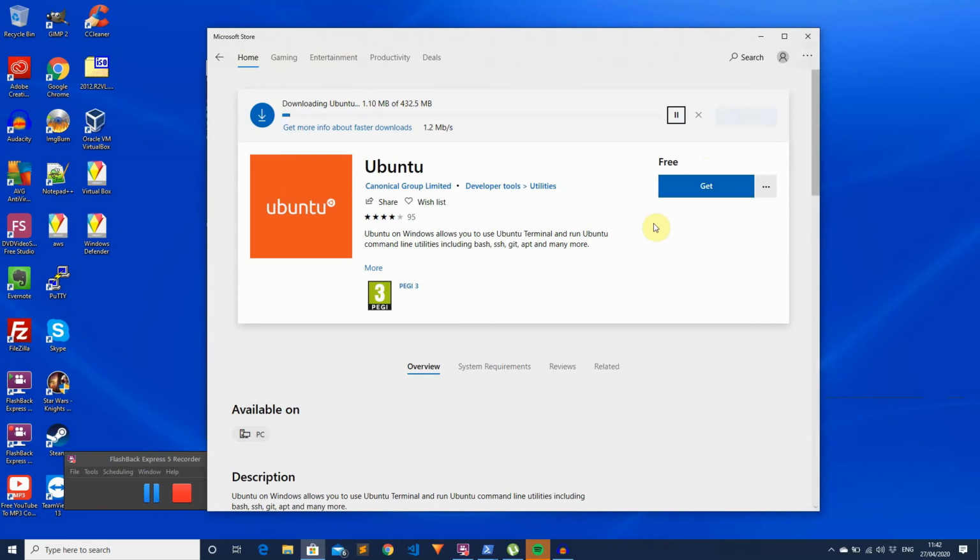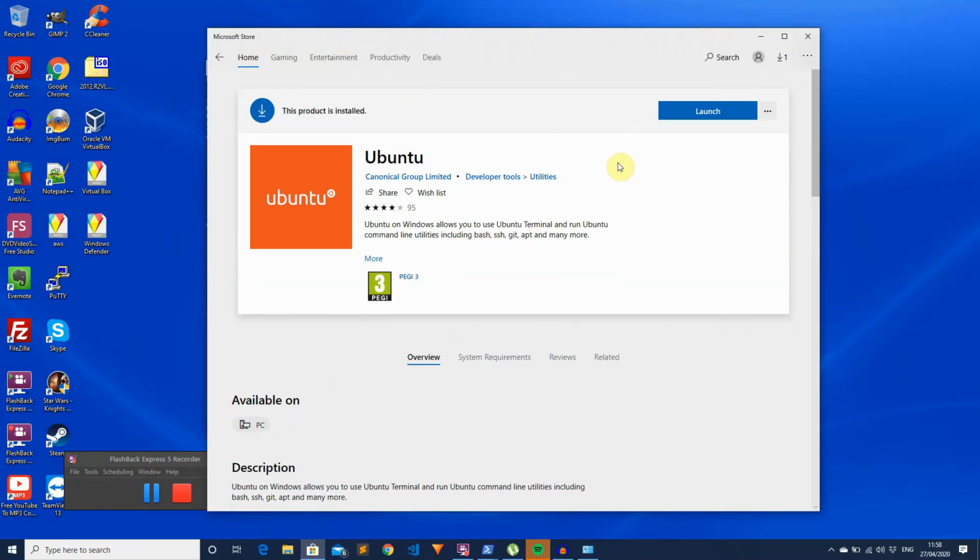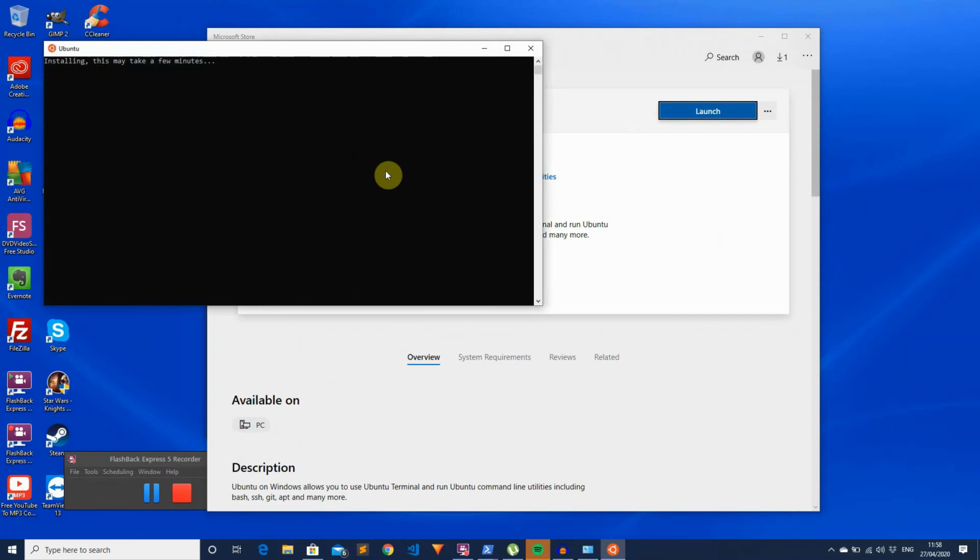Right, so as you can see, it's going to take a bit of time to download, so I'll bring the video back once this download is completed. Right, so we can now see the Linux distribution has been downloaded. I'm going to go ahead and click launch. So you just see here, it's just going through the installation steps and actually initializing the Linux distribution for us so it's ready to use.